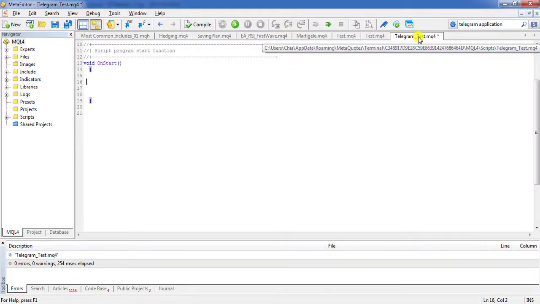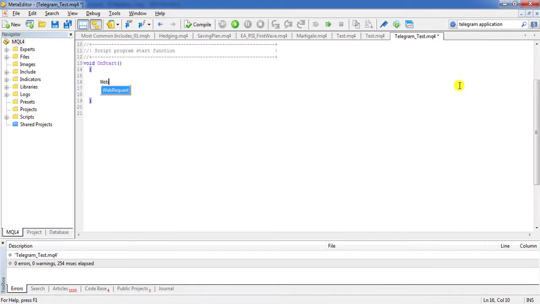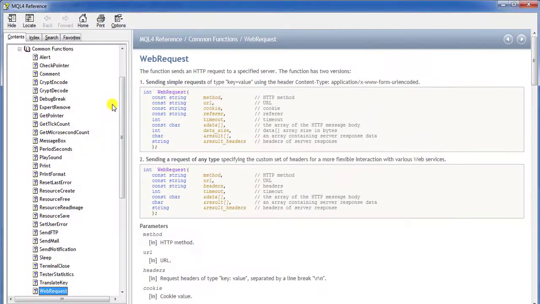I have opened a new script named Telegram test. In order to send some order to Telegram, we need to use the WebRequest predefined function. How does it work? If I press F1, this is the help section. It can be used in two ways. Remember, the function sends an HTTP request. HTTP is a protocol, and we don't need to know everything about the protocol. Many of these sections are related to the HTTP protocol.